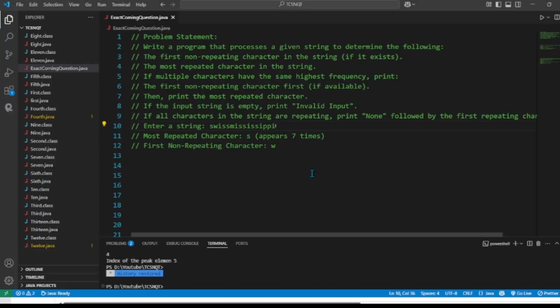So our first problem is like this: write a program to process a given string to determine the following. The first non-repeating character in the string, if it exists, and the most repeated character in the string. If multiple characters have the same highest frequency, print the first non-repeating character first, if available. A non-repeating character means a character that appears only once. Then print the most repeated character. So this is the output format, these two lines.